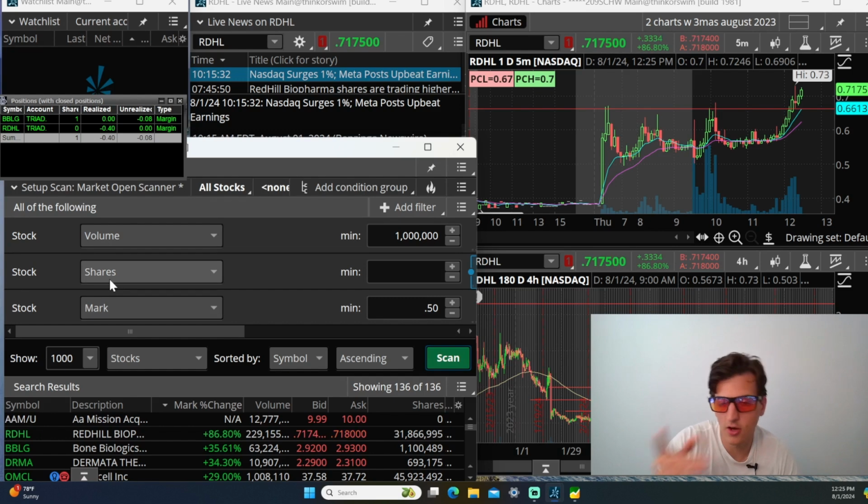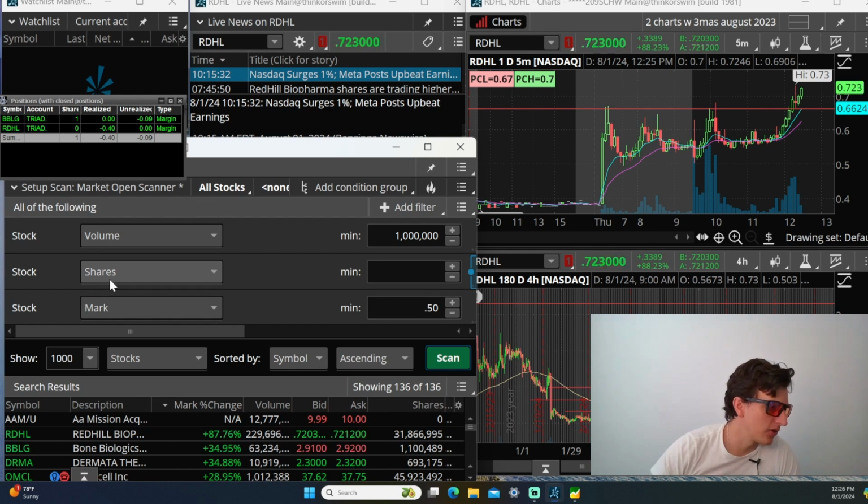Unfortunately, another thing that they could improve on is to track float. There is no way to find the float on Thinkorswim. You actually have to pull up a separate website to find an accurate float. It's only showing the shares outstanding in Thinkorswim.